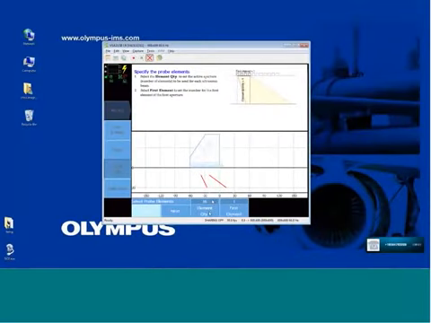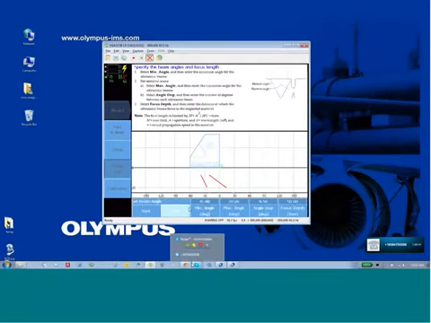So we select the element quantity, select next, our angular range from 45 to 70 at a half degree step in this case, and we'll focus right at our side drilled hole.